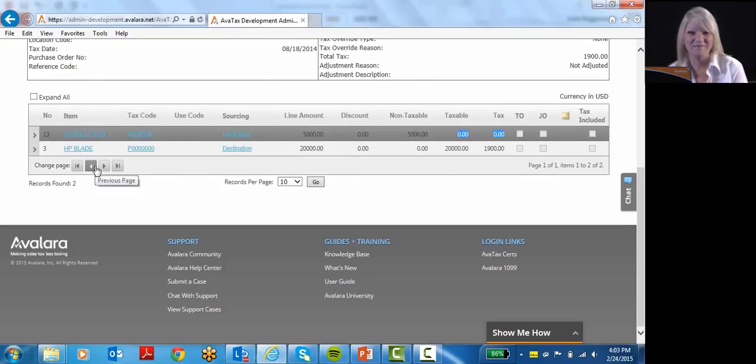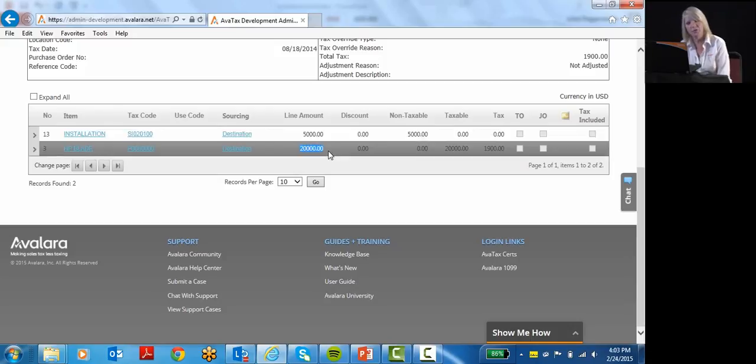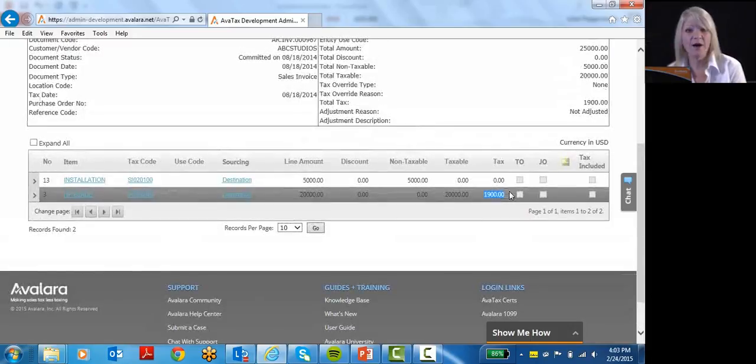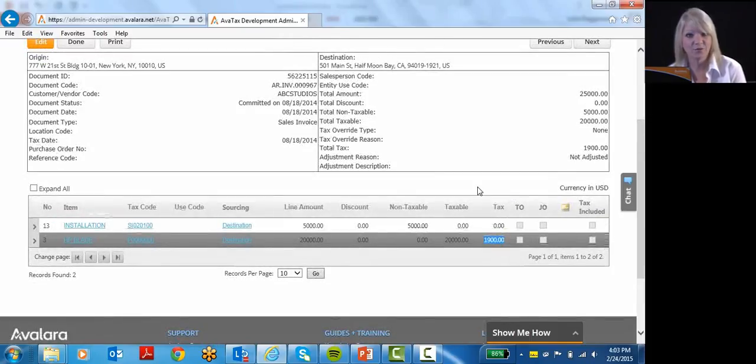The second item is an HP blade printer. Now, we have this one mapped to a tax code that considers it tangible personal property, or always taxable to all of your taxable customers. The line amount on this item was $20,000, but because this was fully taxable, AvaTax returned $1,900 in sales tax for that particular item. So that's how AvaTax assigns different tax rates and tax rules to your items on your invoice.